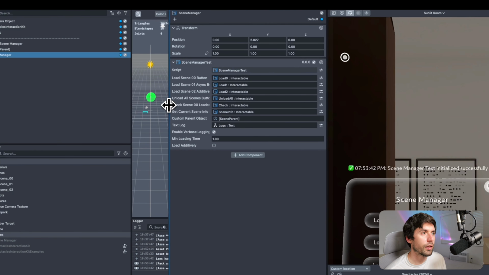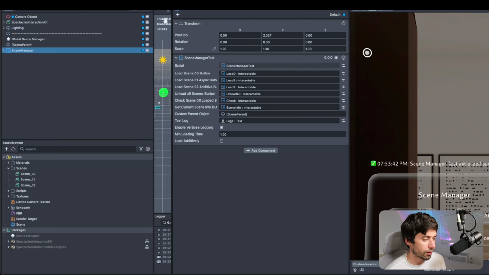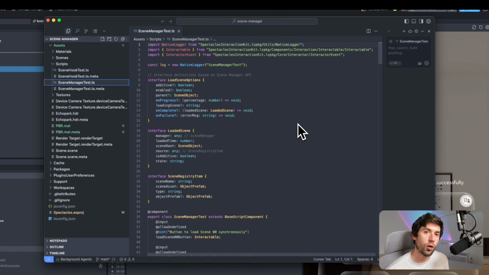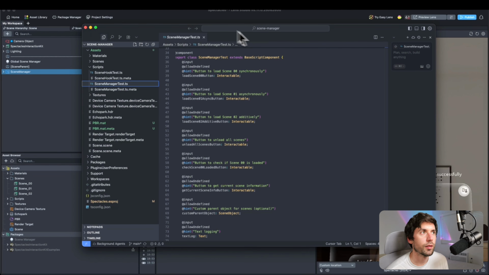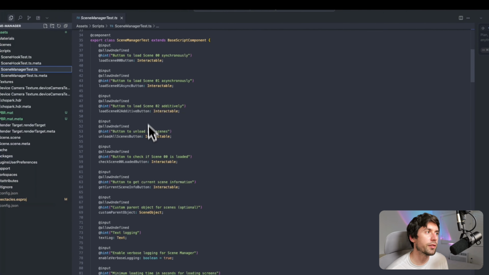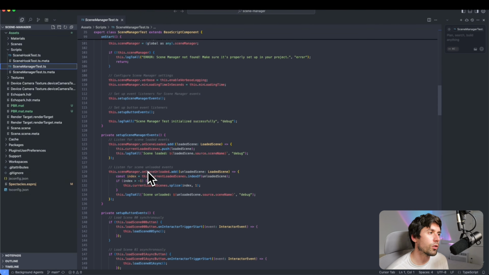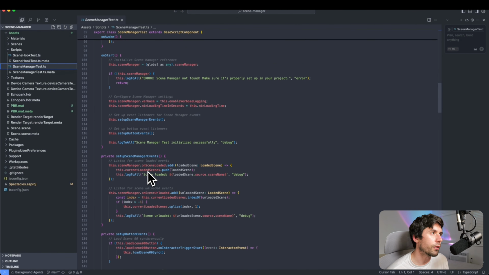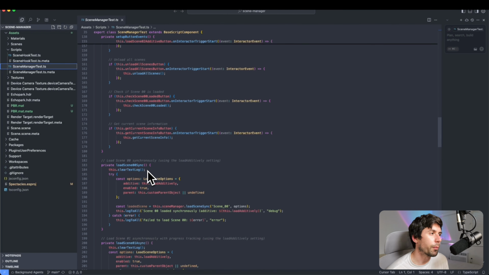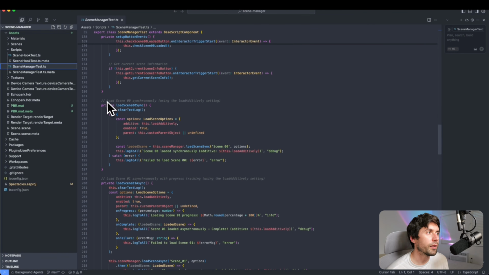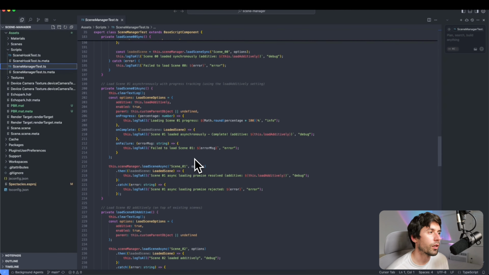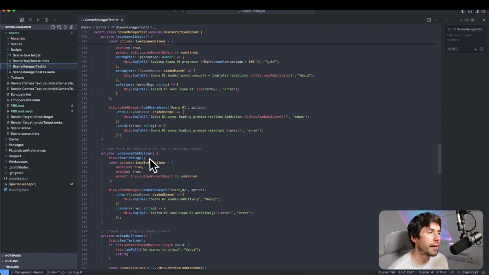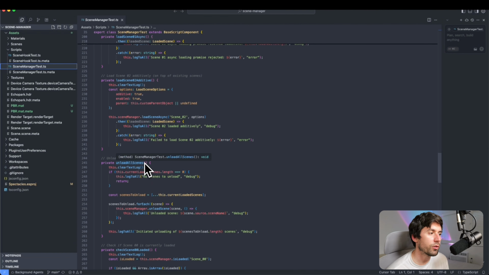So let me give you an understanding of what's going on here from a scripting point of view. The code is really similar to Unity in terms of loading and unloading. This is my script, and you will see that there are some references here in the beginning. Then let's go forward and see what we actually care about. We are setting up the buttons, that's okay. And then we have loading the scene asynchronously, using load additively settings. Then we have load scene additive, which is basically on top of the previous scene. And then we have unload all the scenes.